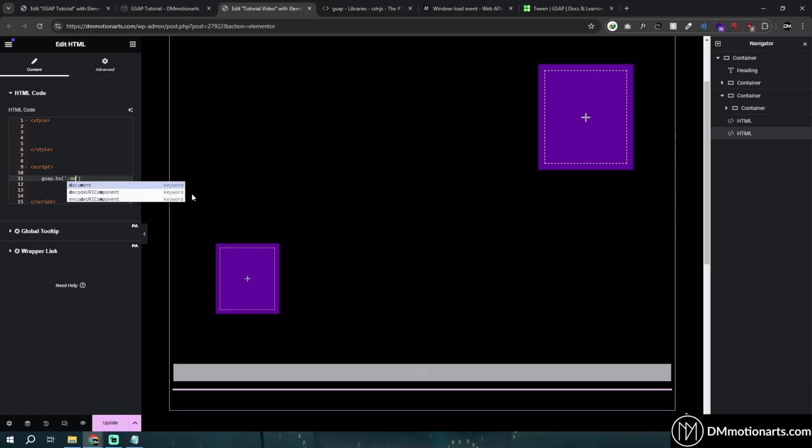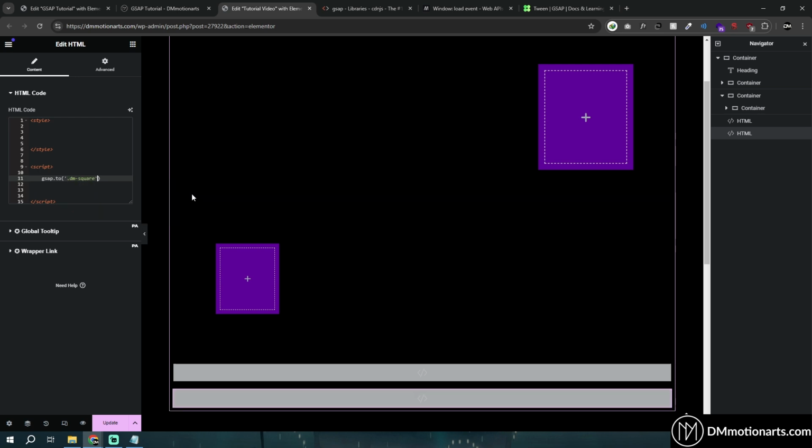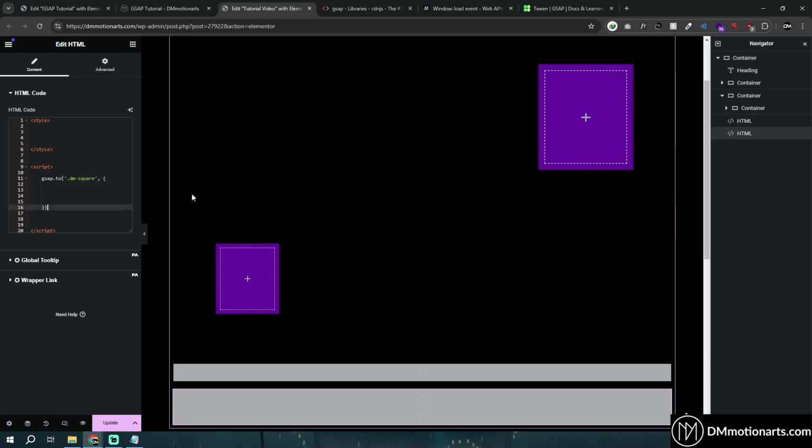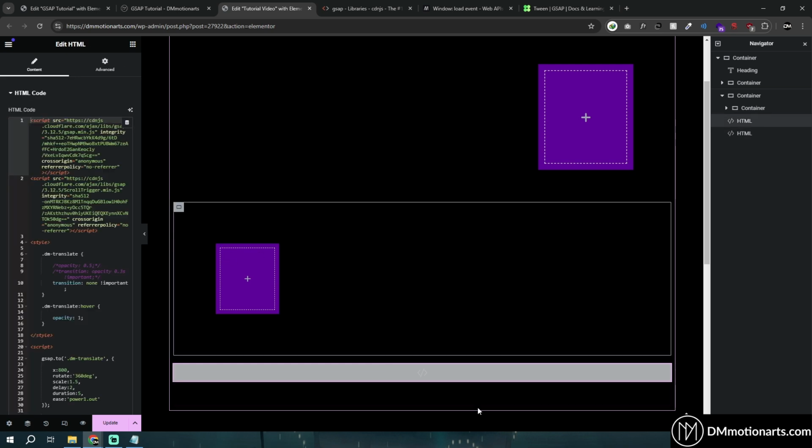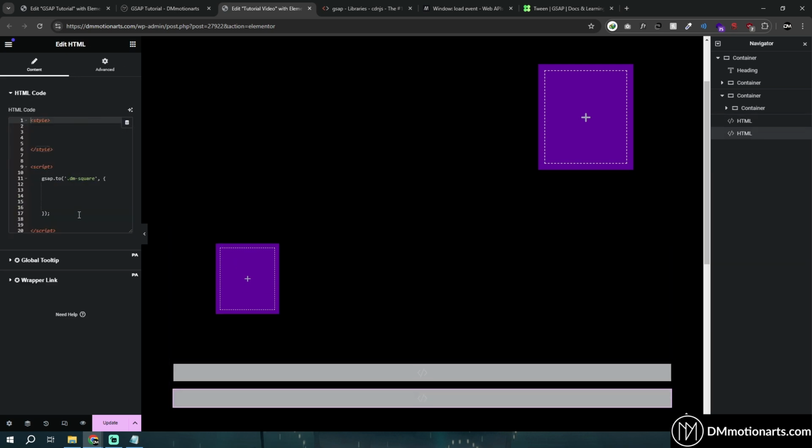I typed DM square, added a comma, and I'm just going to create the left curly bracket, and Elementor will automatically create the right curly bracket. So you see, which makes it easy to work with. Sometimes it adds extra curly brackets and all, and it can be annoying. So right now this container, we want to move it on the x-axis to the right side.